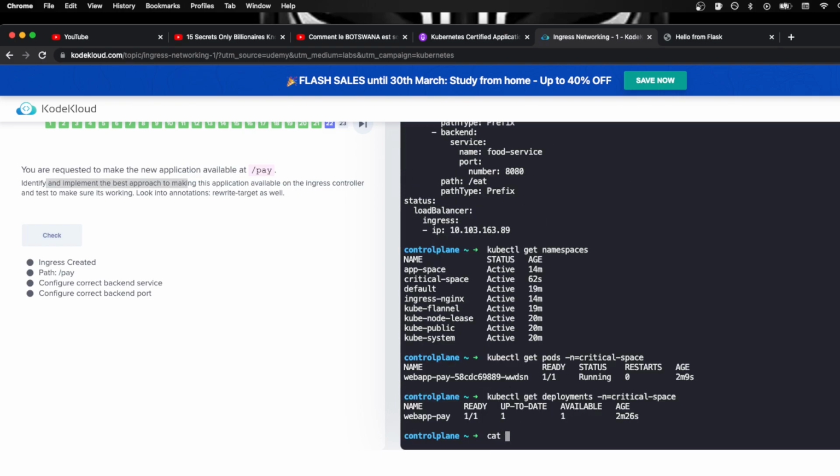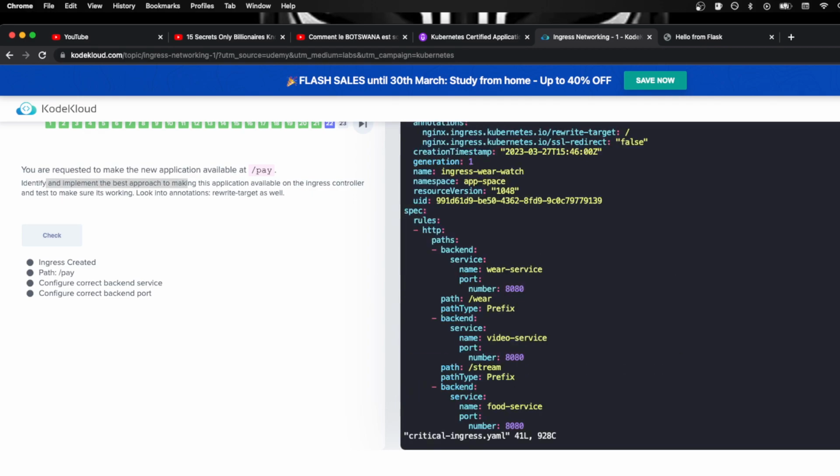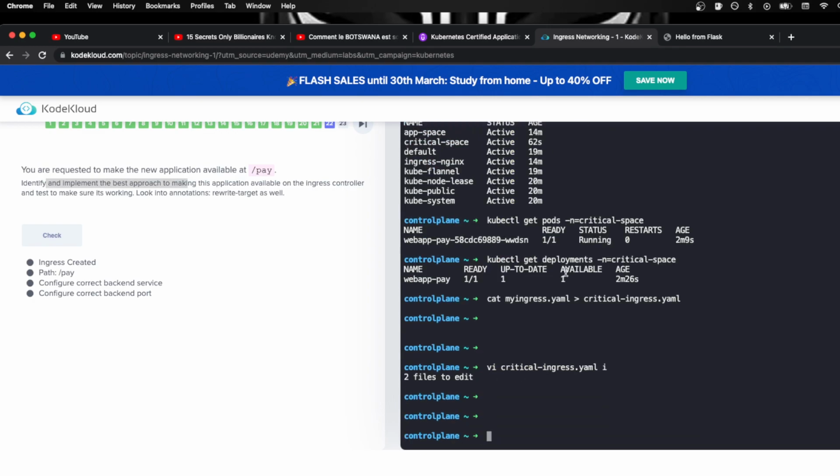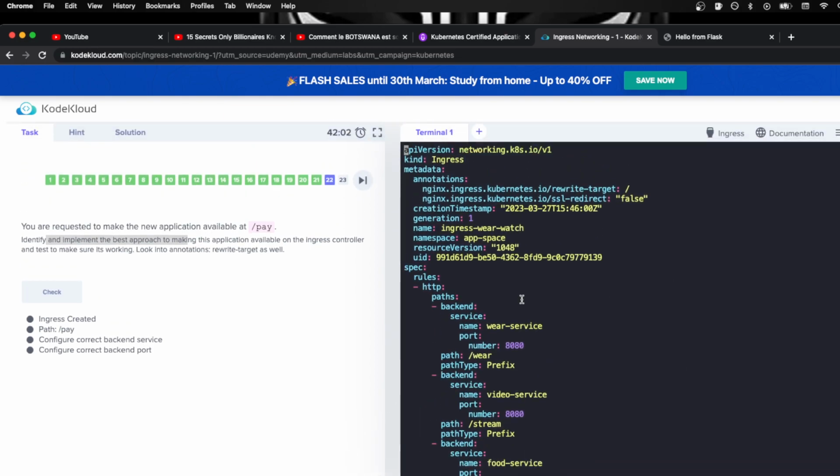So I'll copy that ingress file and redirect it into a new file. Let me just call it critical ingress. It's a YAML file, and then I'm going to open that critical ingress file. Oops, I just made an error there. I think I opened two files there. I just want to open one of them, the critical ingress file. It looks like this.